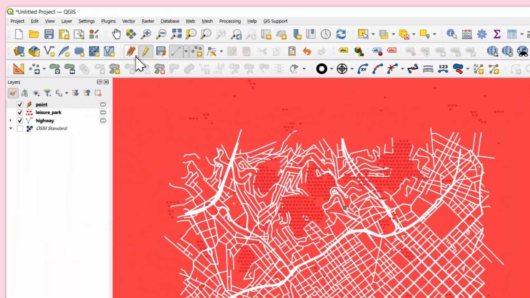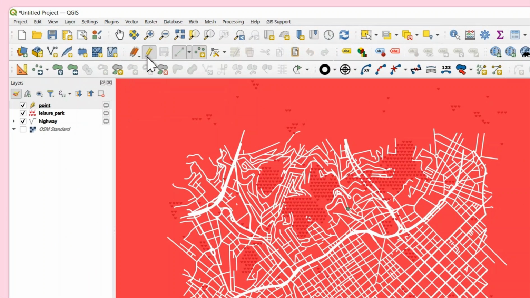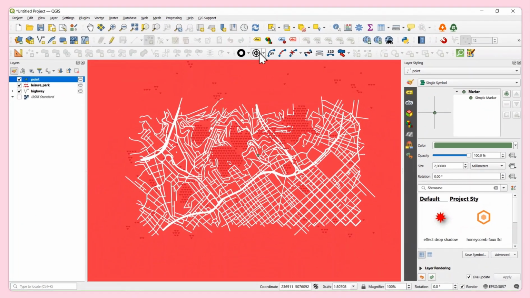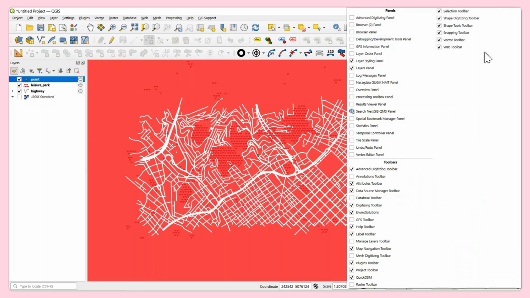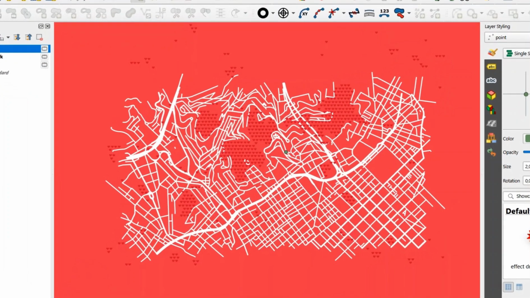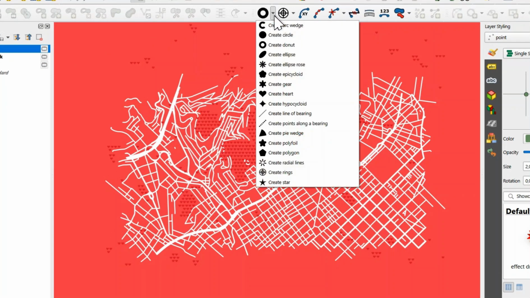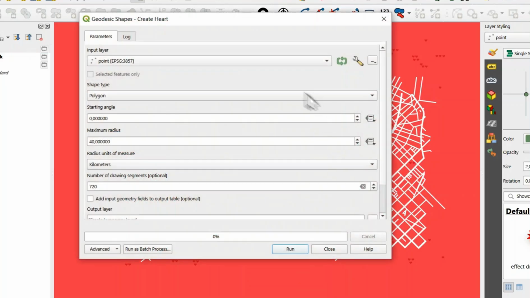Okay. Then save for selected layers, turn off the editing, and if you don't have the shape tools over there on the top, you may also click the right mouse and select Shape Tools toolbar. Here we have the round, the donut tool, but also you may select the heart and create a heart from this point. So I will select Create Heart.